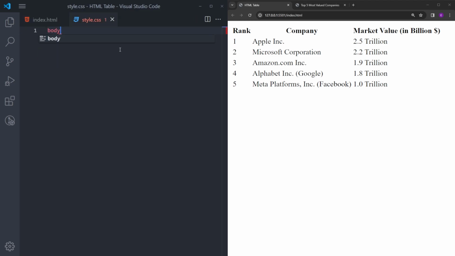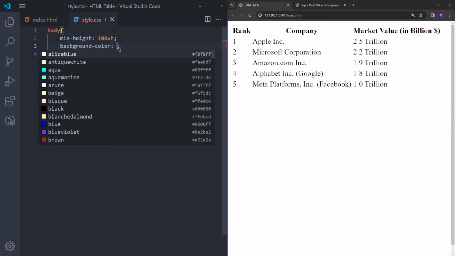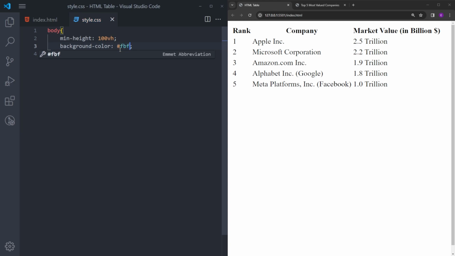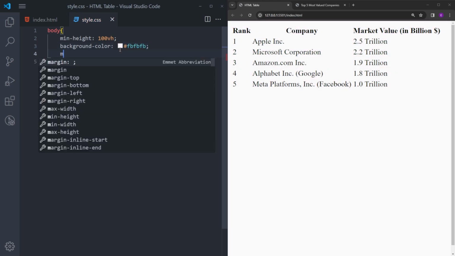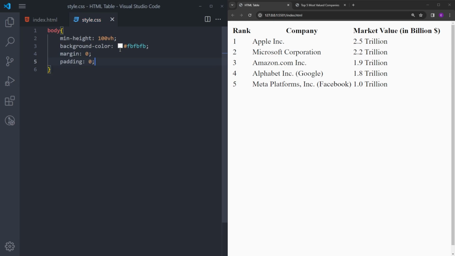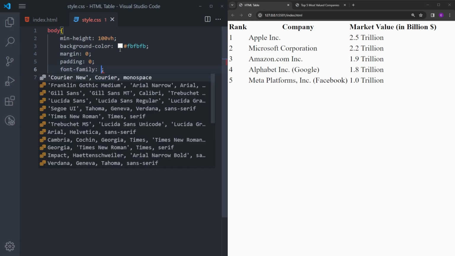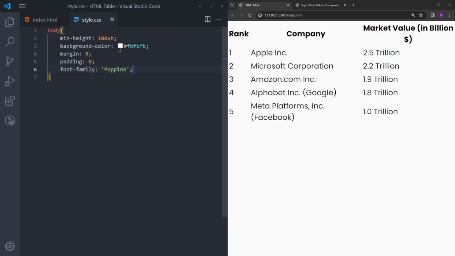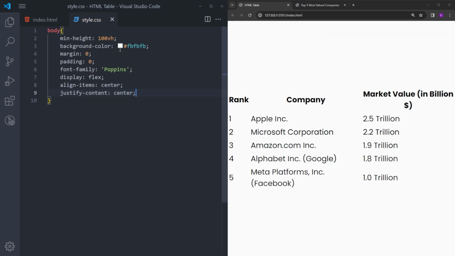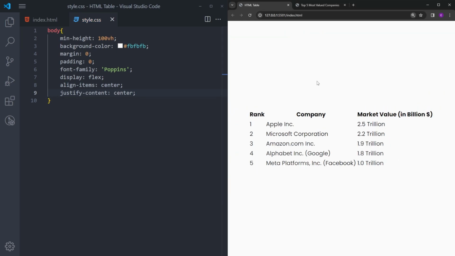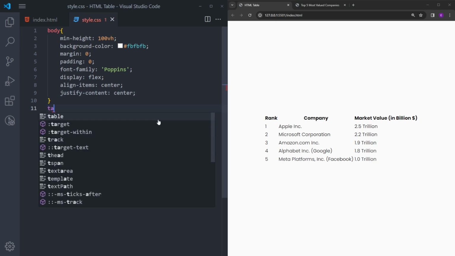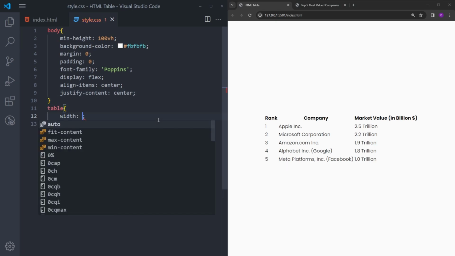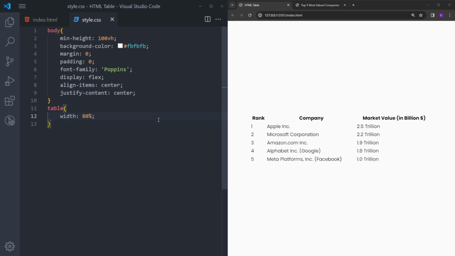First, let's select the body, make it cover the whole page. Let's change the background color. Reset the margin and padding. Set the font family to whichever font you like. And let's center the table using Flexbox. And let's also zoom out a little bit. Let's select the table and set the width to 80% so we can see it better.